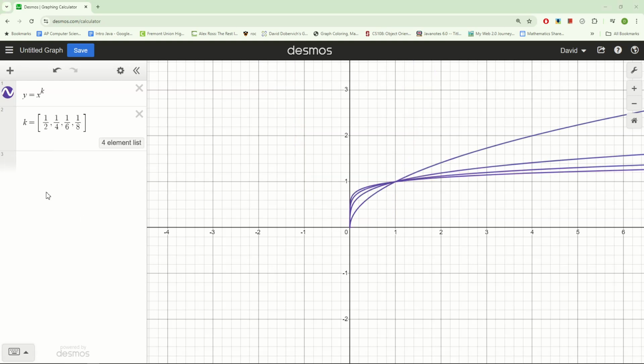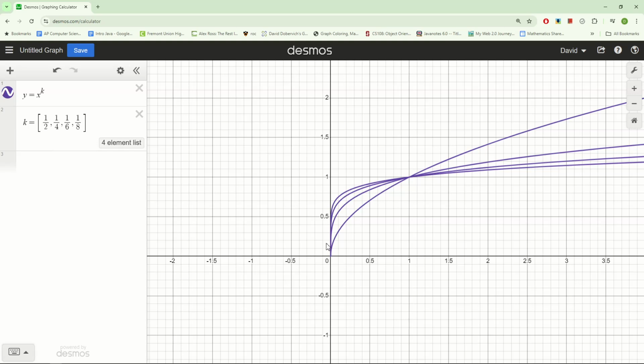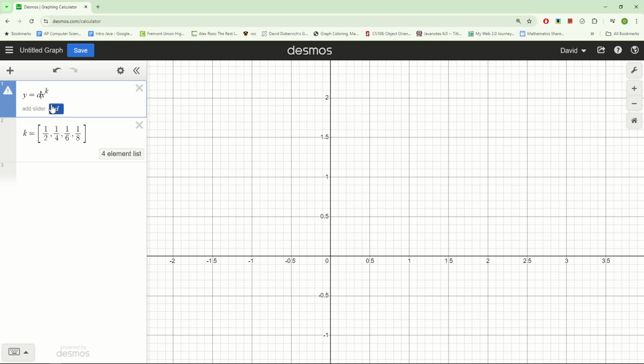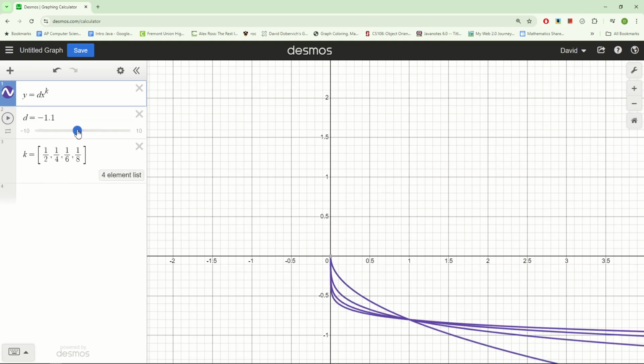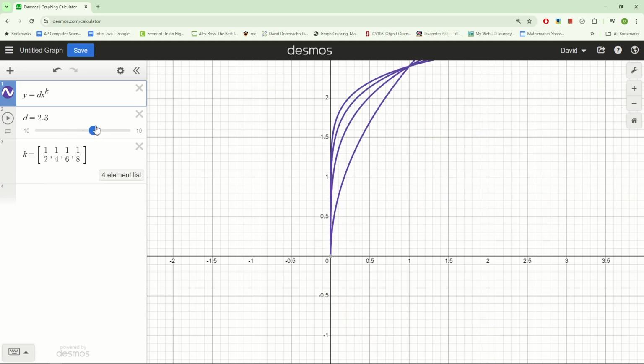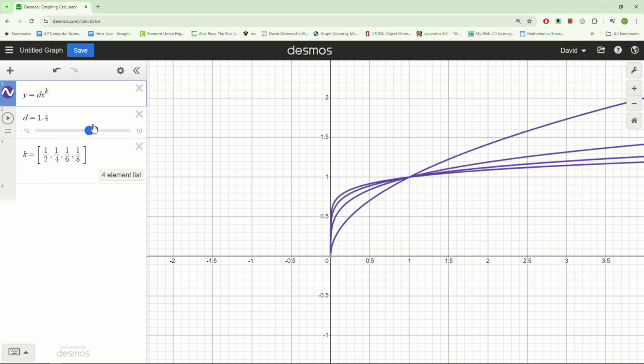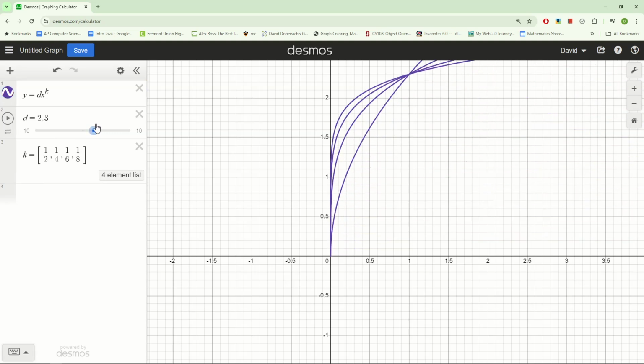You also don't need to use integers. I've got 1/4, 1/2, 1/6, 1/8, which looks like this. If you wanted to, you could add another parameter in. So now we can have all of those curves, but we can scale them by some value. So hopefully this will help you in your Desmos experiments.